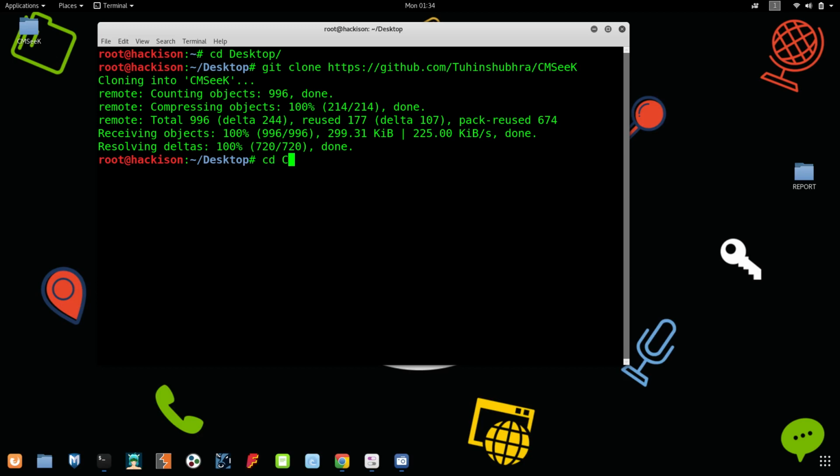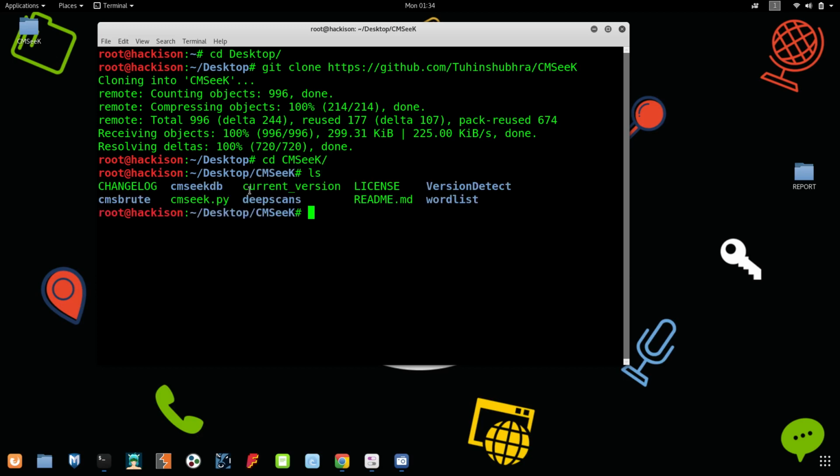So, ls in the CMSeeK directory. Now let's start the tool. For this tool, they suggest you use Python 3. So type python3 cmseek.py and hit enter.